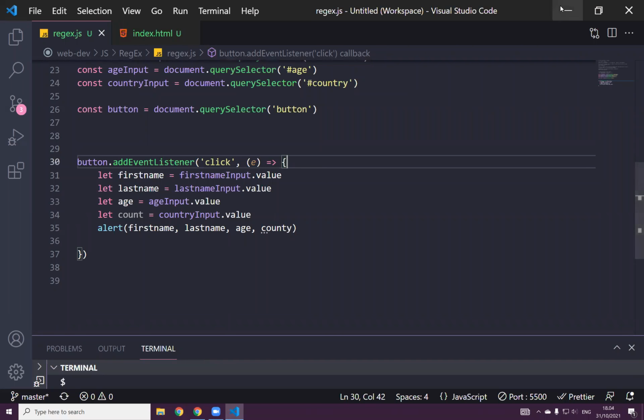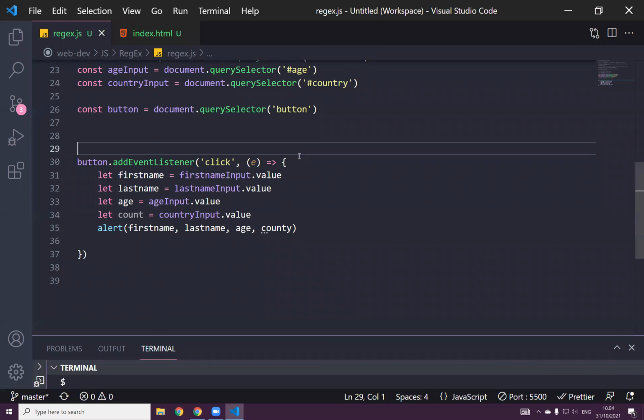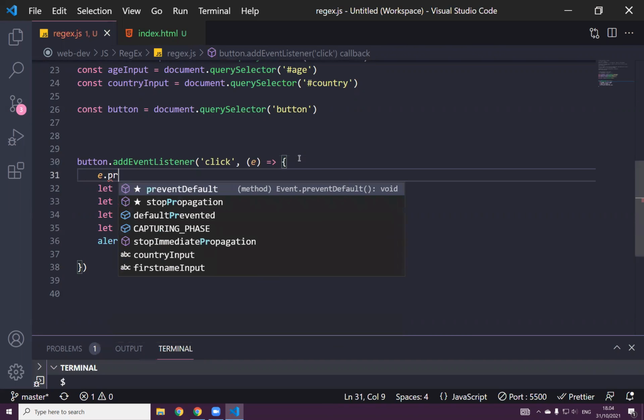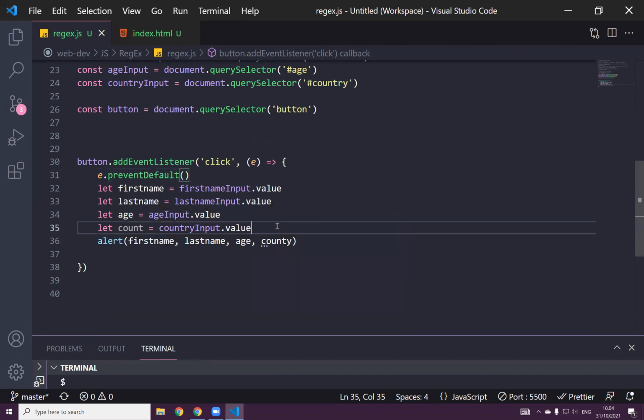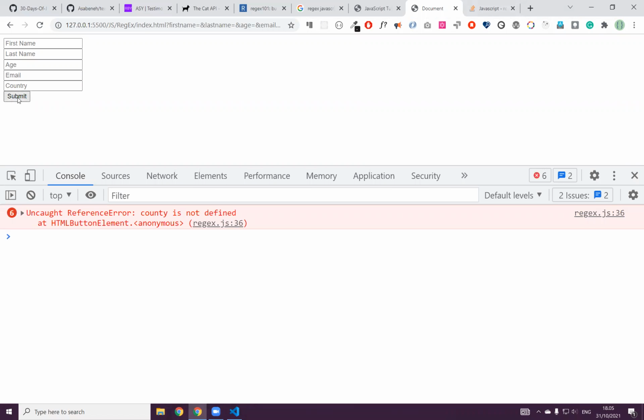How about if, as you can see, it's refreshing. Can we stop the refreshing? We can say e.preventDefault. Okay. Now this allows us to stop the refreshing of the page. As you can see, it's not refreshing anymore.